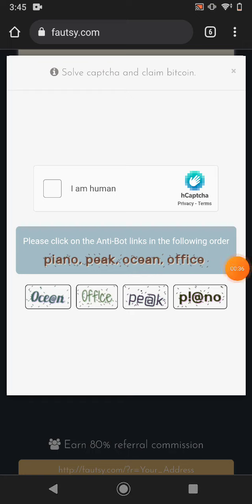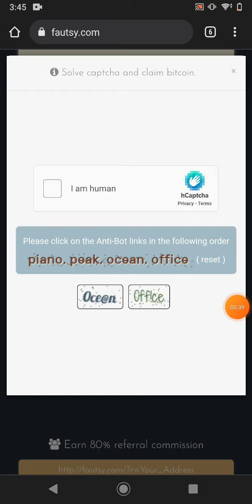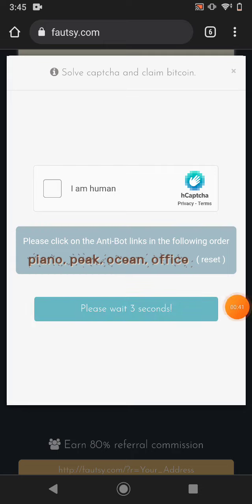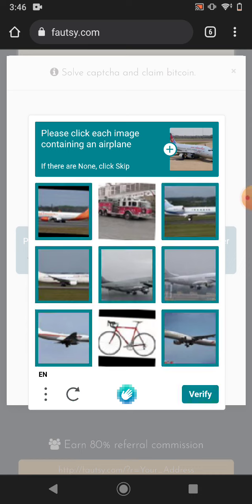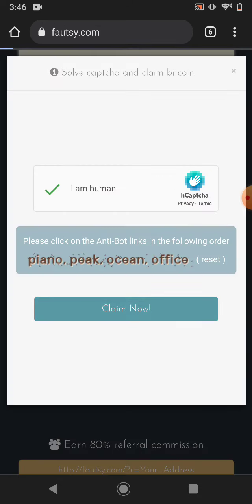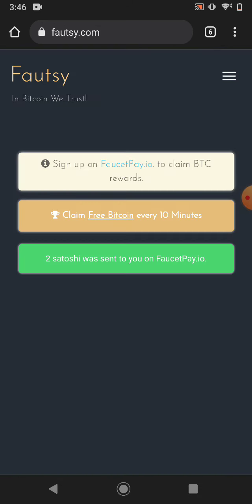Let the captcha be solved. This captcha is available in here. After solving, just solve the hCaptcha, and you can see it is a train, airplane. Just click the airplane available in here and just click claim now, and you can see two Satoshi.